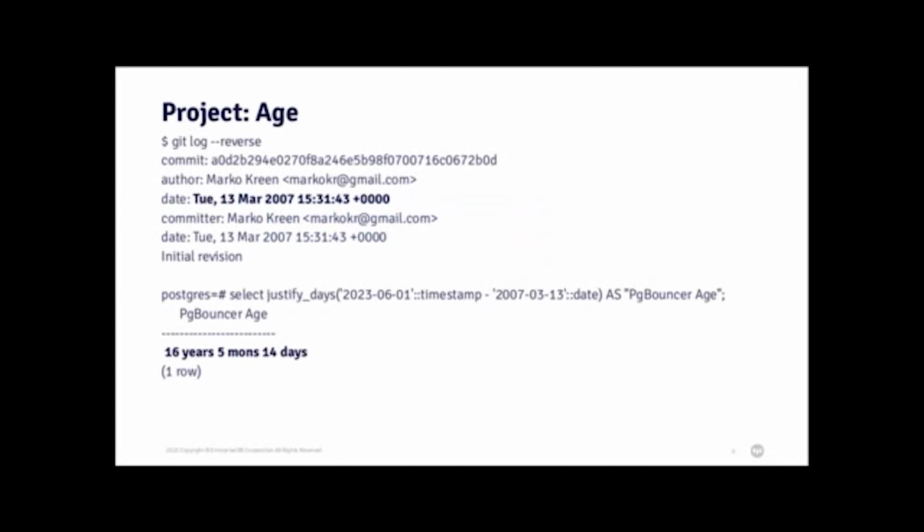Well, regarding the project, let's talk about the past. This project is since 2007. So version 1.0 was released in 2007. It means the project has been on the road for 16 years. It's a long time.